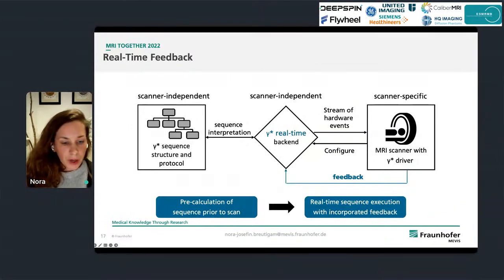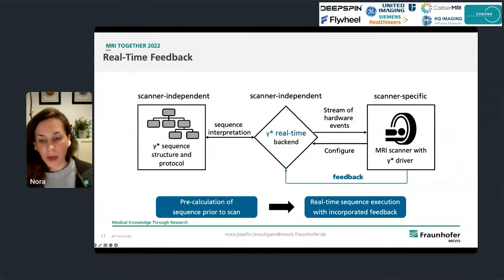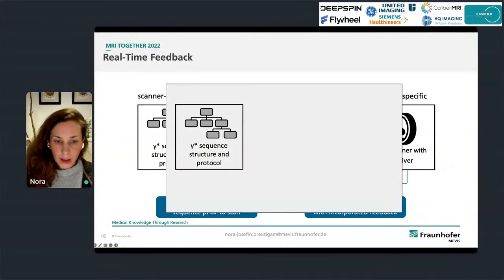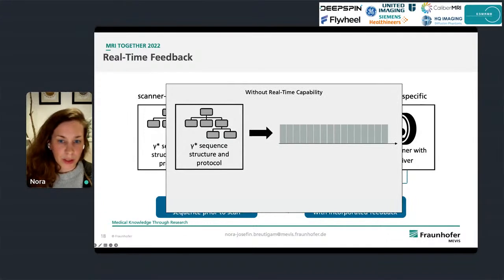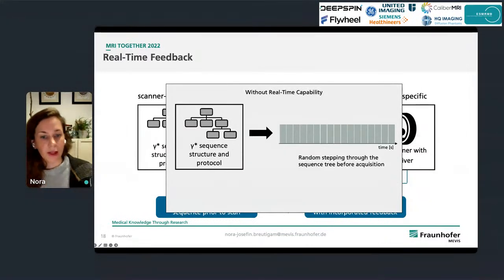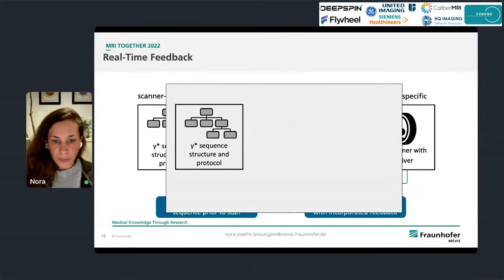So if you have a static sequence, you pre-calculate everything prior to your scanning. But if you want to be able to incorporate feedback, you have to have a real-time sequence execution. So without the feedback option, you can randomly step through this GammaStar tree structure and calculate your sequence elements. But then you are not flexible anymore because you have pre-calculated everything and you cannot change everything that lies in the future. So we had to have a more intelligent way to step through this sequence tree.